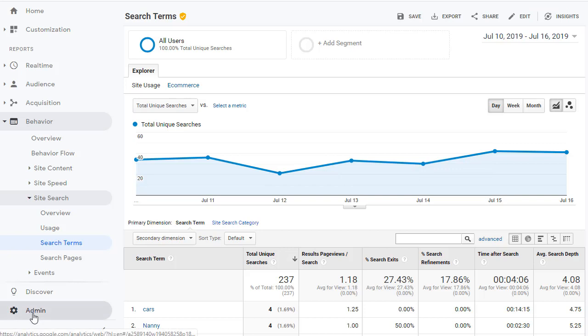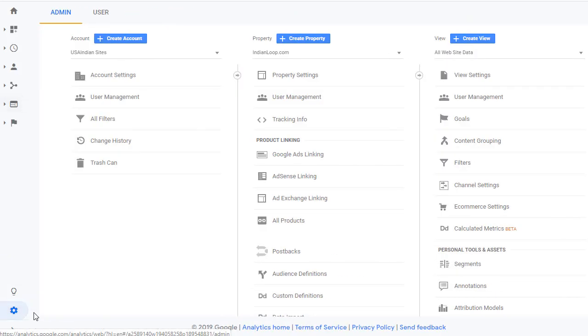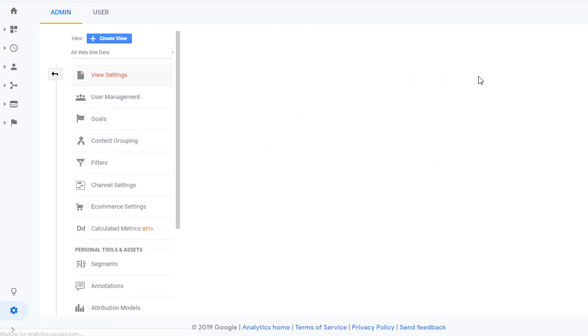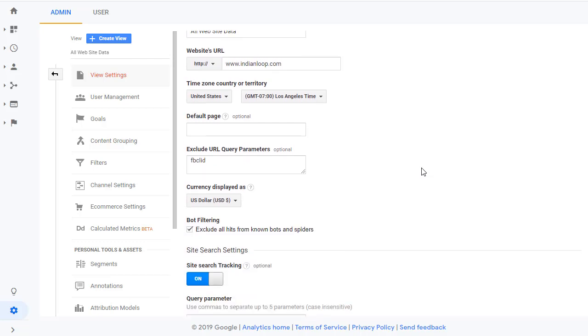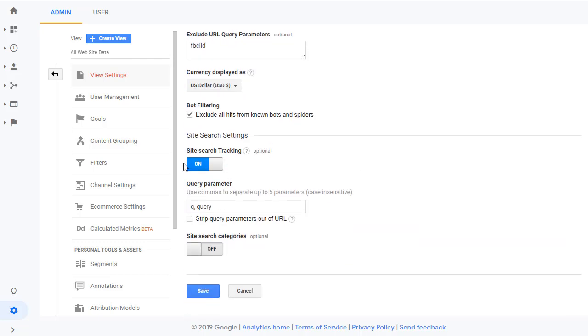In Google Analytics, click on Admin, and in the view where you want site search reports to show up, click on View Settings. You have to do this for every view where you want this data to show up. Scroll down, and where you see Site Search Tracking, that's toggled on. You will have to toggle it on if it's off for you. Off means do not track site search. On means track site search. So step 1, turn it on.